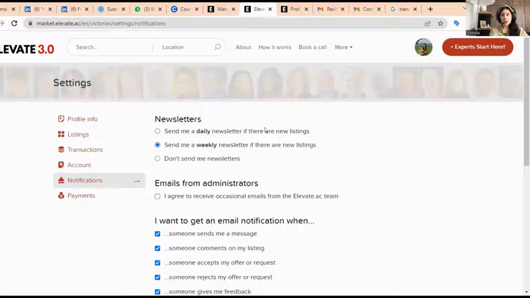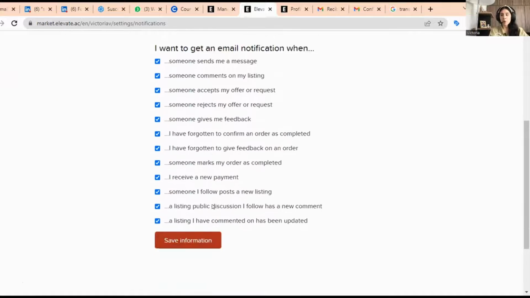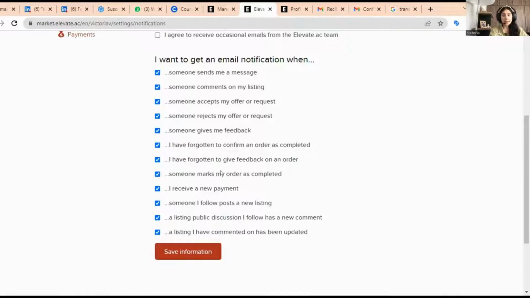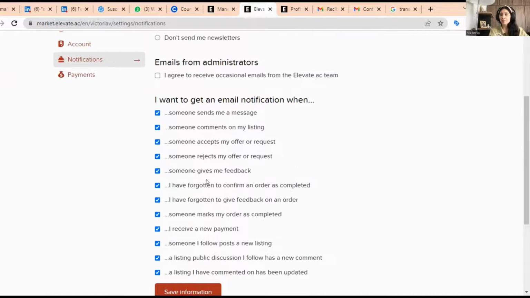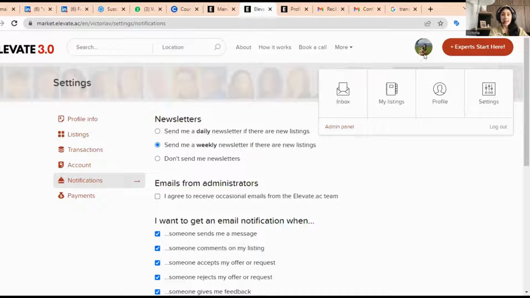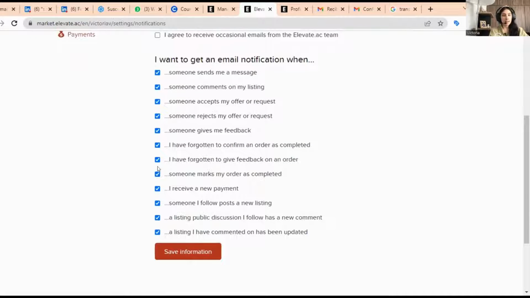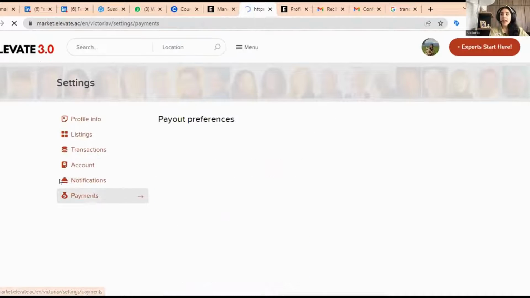Notifications, so here you can customize when you want to receive emails from us or from the website in general. So when you get a message from somebody or a comment on your listing, or somebody accepts or rejects your request, your listing, I'm sorry, you do get these notifications in your inbox in the site. But if you want to receive them also in your personal email, I suggest looking through these and selecting which you would like. And then we have payments.